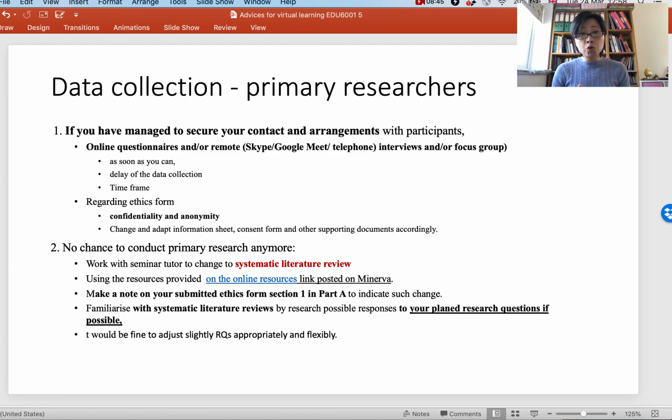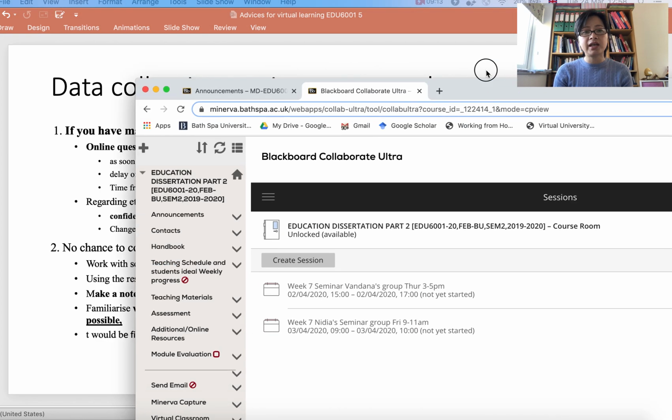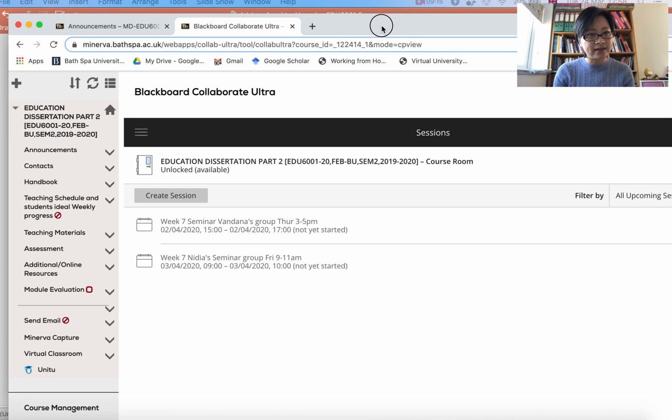Please make a note on your submitted ethics form in section 1 in part A to indicate such change. If you change from primary research to secondary research, still indicate on your ethics form that due to coronavirus, this COVID-19 event, you are unable to collect data, so from now on you want to do systematic literature review. And if you don't know how to do a systematic literature review, here are the resources that you can look into.